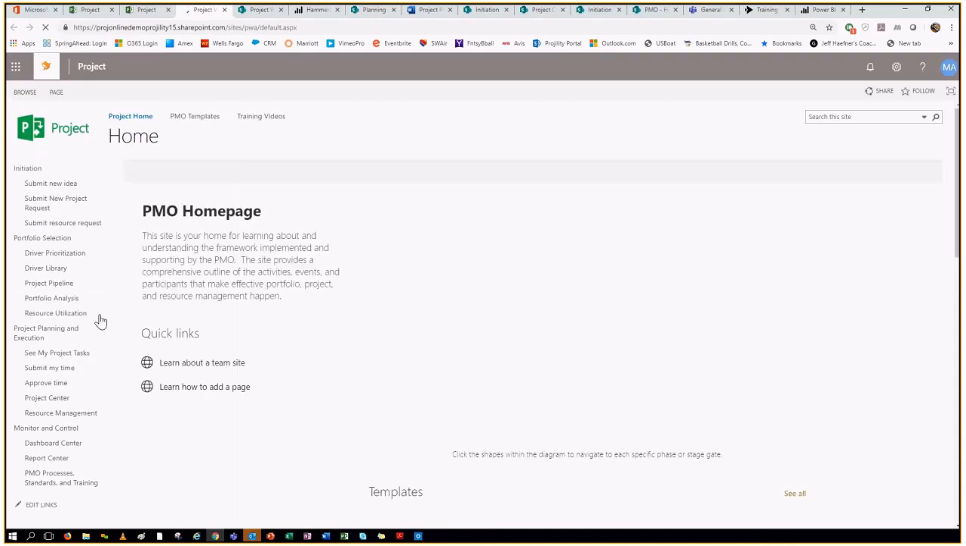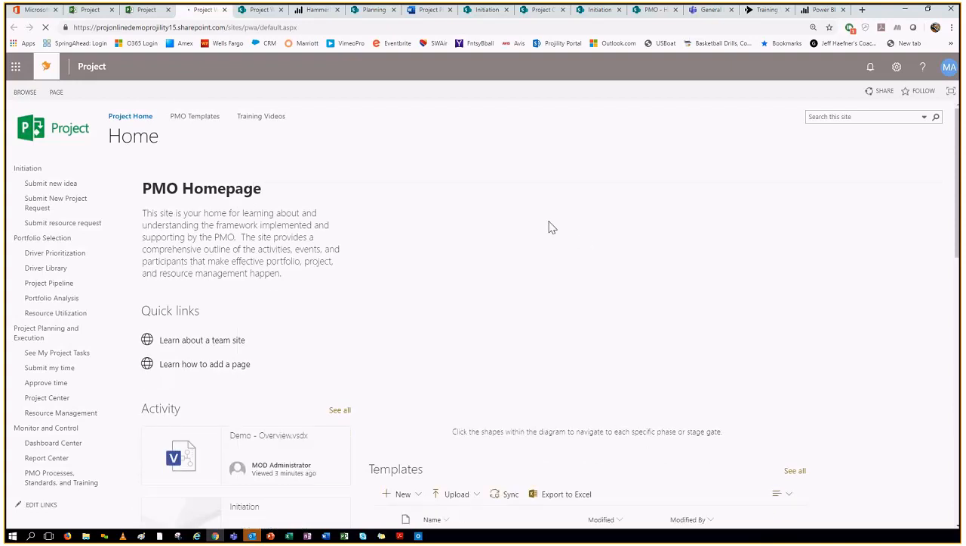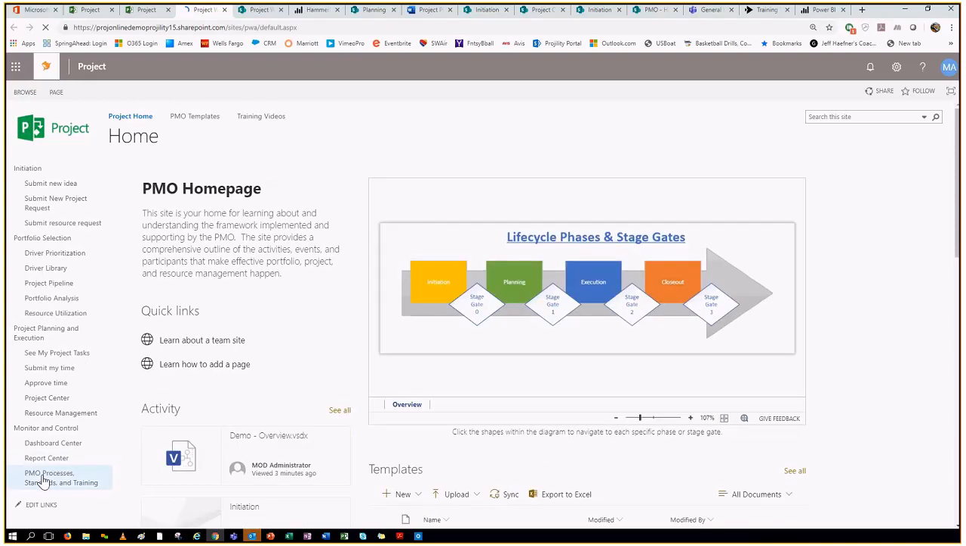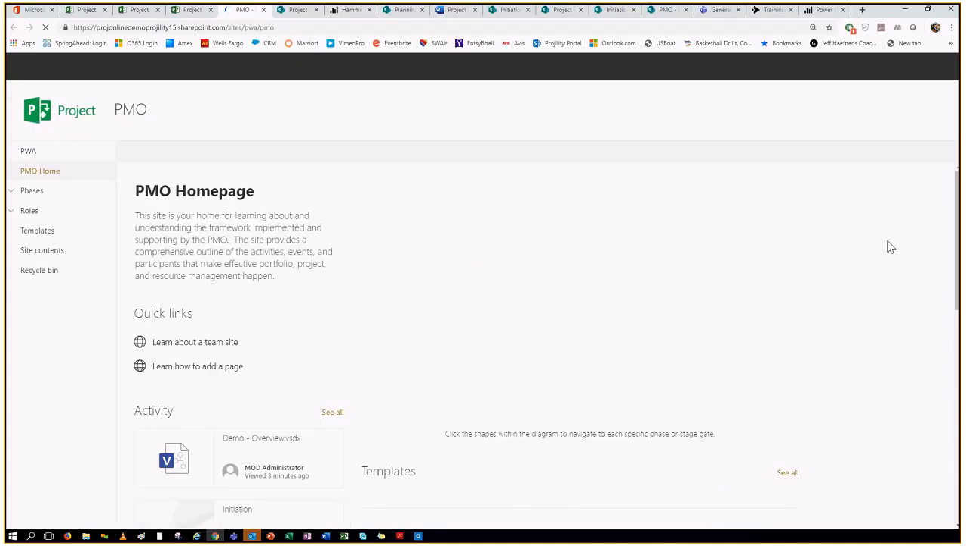Finally, if we wanted to really drill in and get more information about our detailed processes, as we showed you before with these shapes, we can go to the full PMO portal. I would simply click on PMO processes here. I'm just going to open in a new tab. And now we have the full PMO portal.